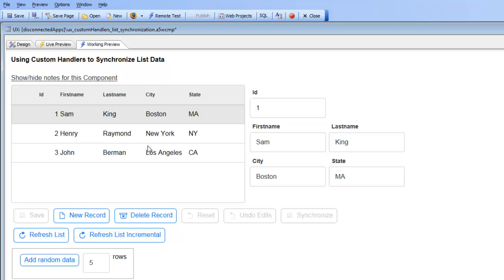So now let's look at how the custom synchronization handlers were written. And I just want to emphasize that again. In this case we're writing to a text file on disk, but the example applies to a web service.